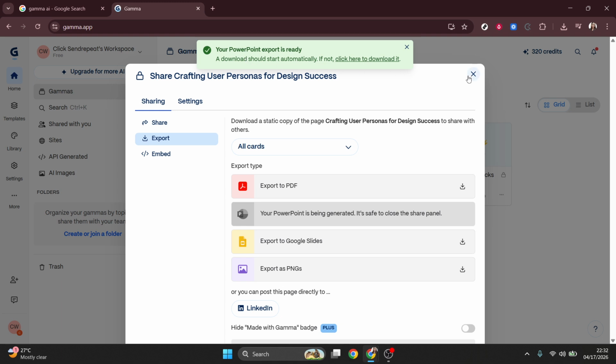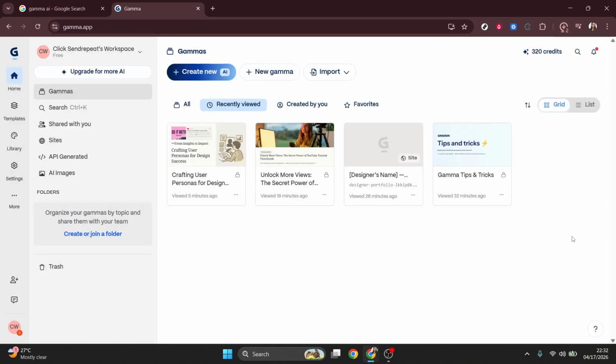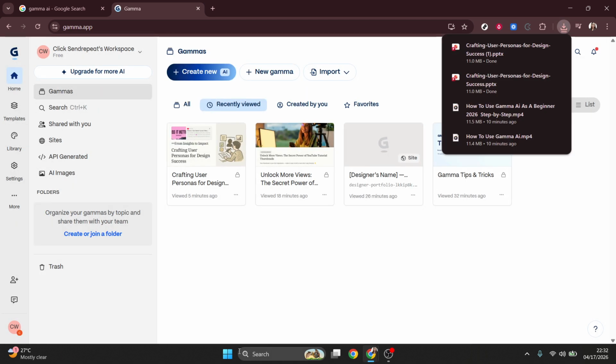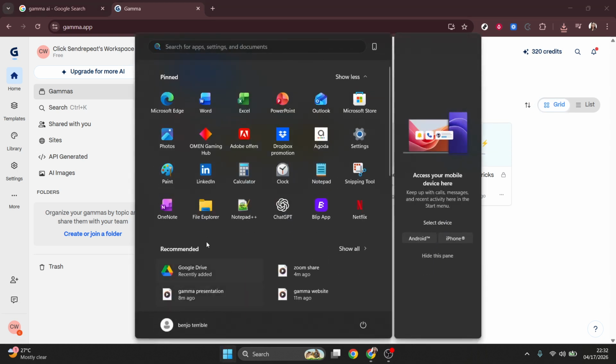When processing finishes, your browser should start the download automatically. If nothing appears, quickly check your browser settings for blocked pop-ups or downloads and allow gamma.app. Save the file somewhere easy to find and give it a clear version name so you don't confuse it with older drafts.